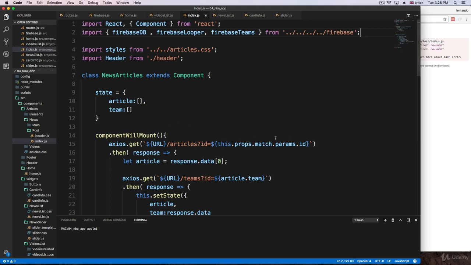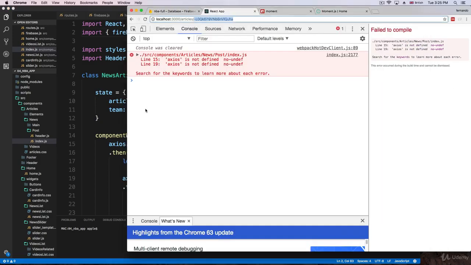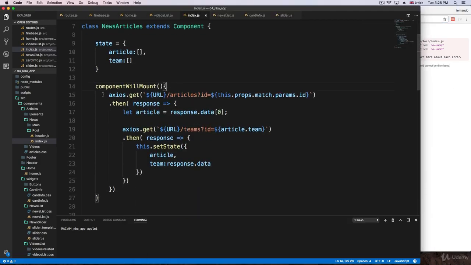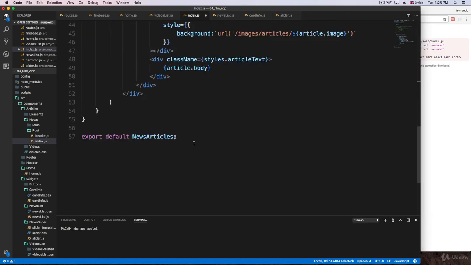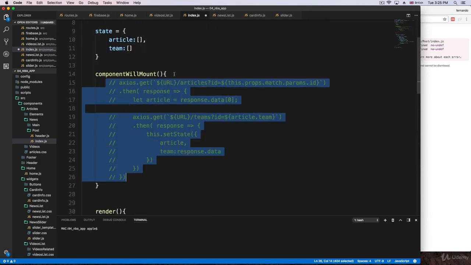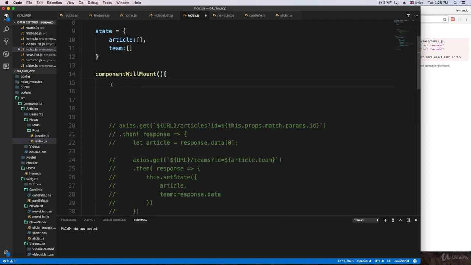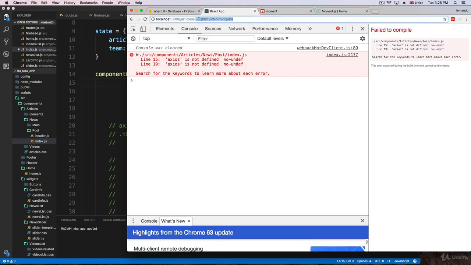We need to use it, of course. We don't have Axios. That's good. So I'm going to comment all of this. And this is the only place where we have a request. So we're going to need to change this. I'm going to go right here at the top and start writing. So first, we need to fetch the articles and we need to match this ID.